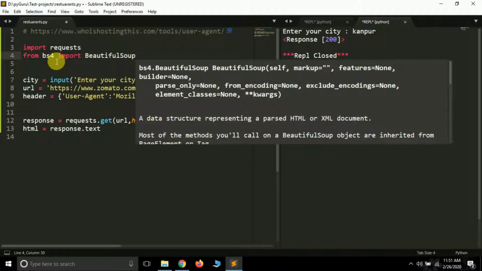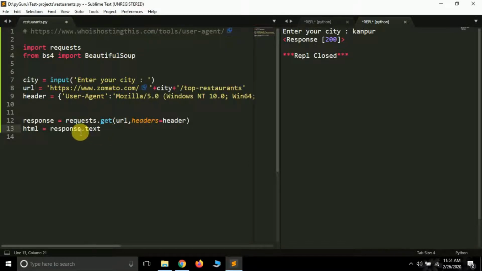Okay, this is a class that you have to import from this BS4 library. Now we have stored the HTML file of this website in the HTML variable. So we have to create another object. See, Beautiful Soup is a class, so we have to create an object of this class.